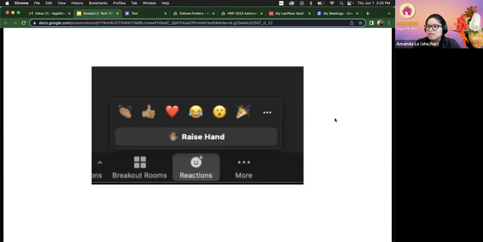Reactions are a really good way to take polls or get a pulse on folks, or if folks want to react but don't want to unmute themselves for whatever reason. The reactions button for Zoom is really helpful. You can use reactions through these various emojis, and you can also raise your hand if you have a question. So, the reactions button is on the bottom.